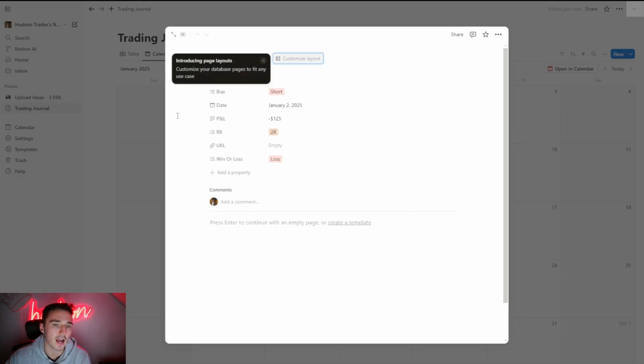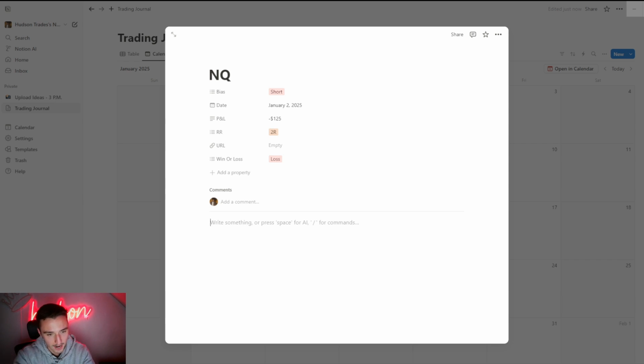You don't really need the URL, but if you want to put it there, you can. And then after you do that, you can click on it and then go down here at the bottom. You can write something as in notes. You can put your notes in here. Took short off previous day high, displacement lower, SMT, fair value gap, short. Boom, right? Unlucky, took a loss. All right, that's it.